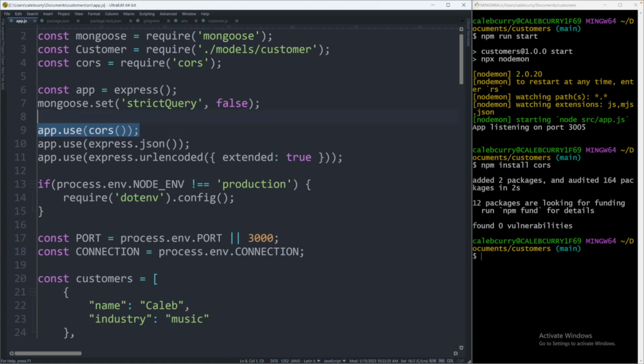So you can learn more about configuring your CORS middleware if you wish. Just go ahead and research the CORS package, but I'm just going to stick with this very basic example, which allows cross-origin requests to our backend. Now that we have that set up, we will run our server again, so npm run start.